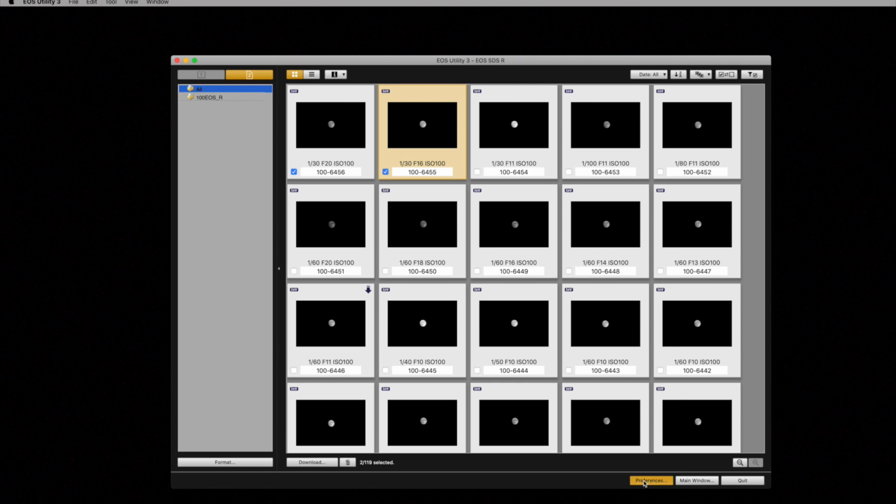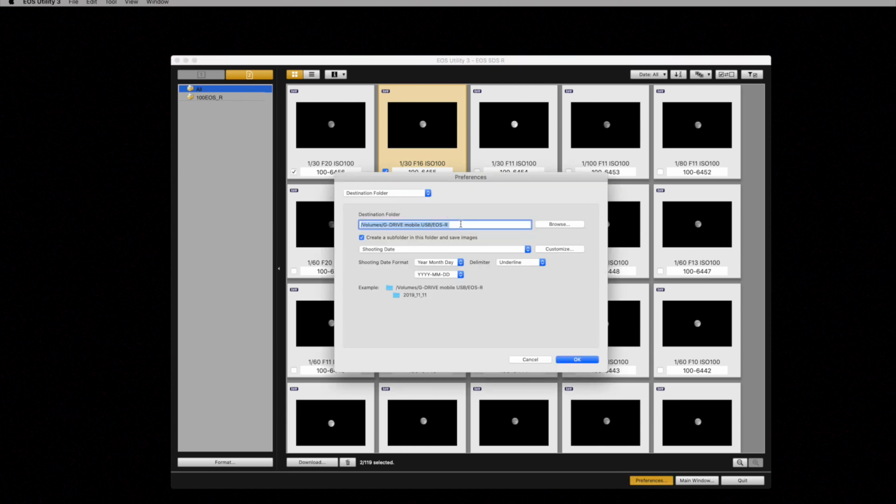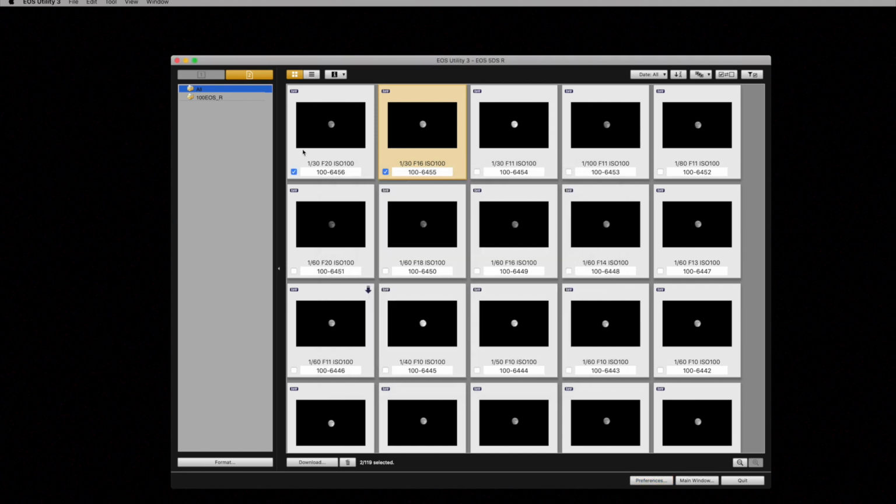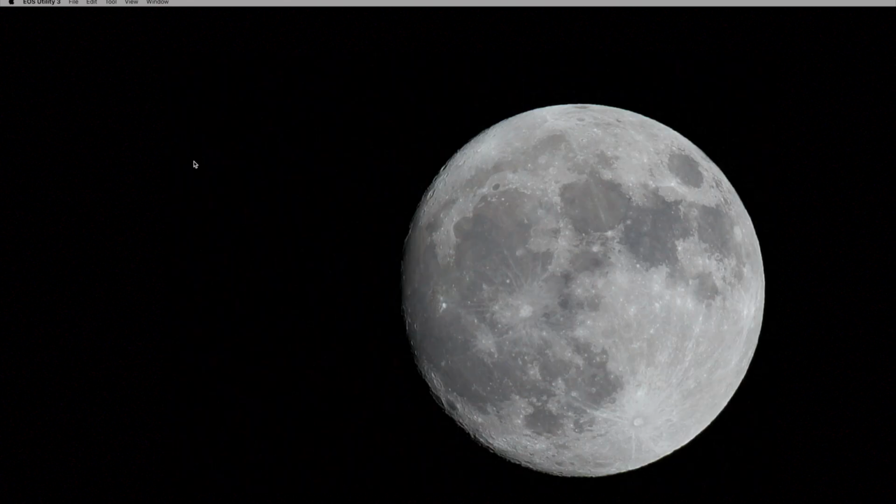You can go to preferences here and tell it where you want the images to go. Like I've got an offsite drive and that's where I want it to go. But you can have it save to your pictures folder or whatever the default is. That's pretty much it for that. It's pretty simple. Let's see if we do the quit here.